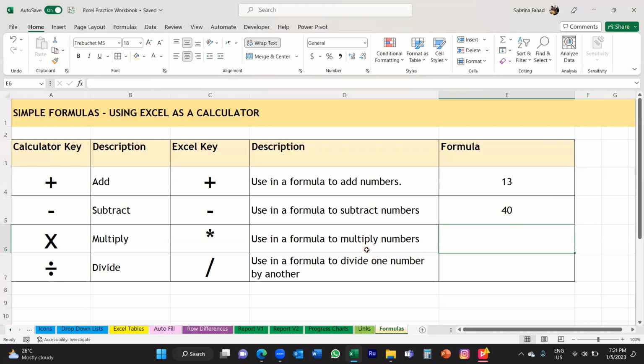The third one is multiplication. So how would you multiply numbers in Excel? Now here, the key is a bit different as compared to the calculator key. In Excel, when you want to multiply numbers, you would use the asterisk key on your keyboard. So what you would do is, again, start off with an equal sign. So type equal.